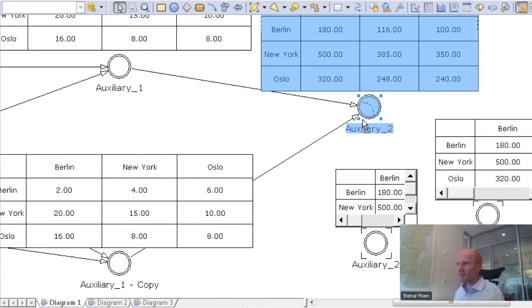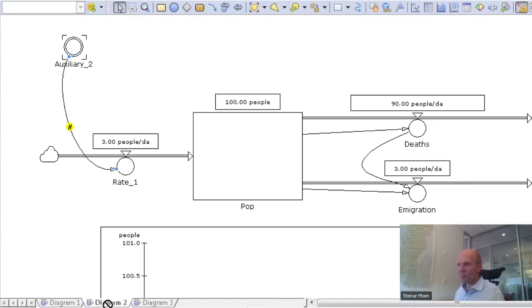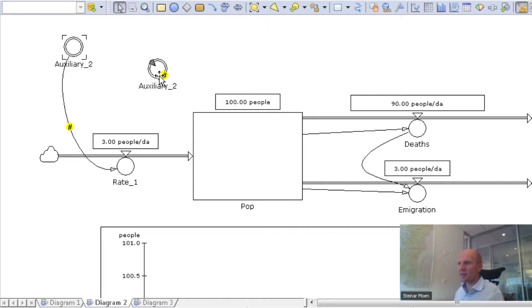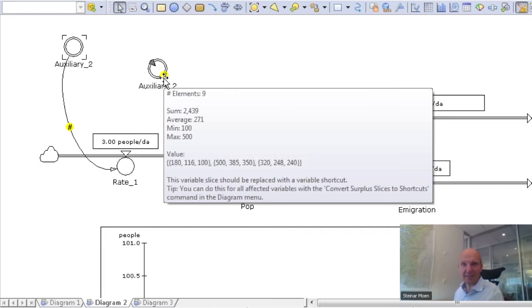If I do the same thing, right click and move it into another diagram like this, then you see I have this choice. I didn't have that one moving it within the diagram because slices can only be moved to other diagrams or be used in other diagrams. If I create a slice of this auxiliary, first of all, I get a yellow mark saying this one shouldn't be a slice. It should be converted to a shortcut, because some old models, if you convert them, may have many slices like this. So you have a choice on the diagram menu.